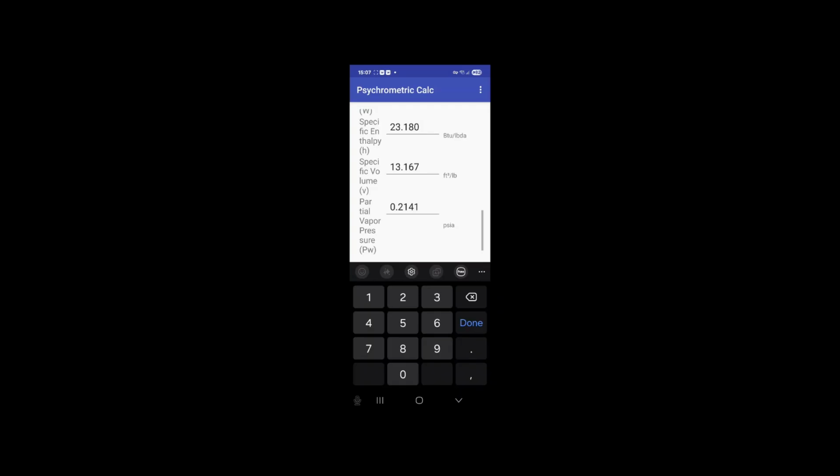For doing calculations for a swimming pool, this is the data you might need to use, the partial vapor pressure. This is what you might actually need to use, partial vapor pressure. So those are the things that we use.